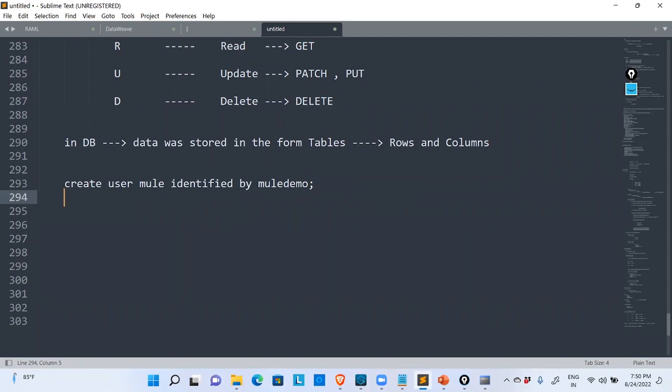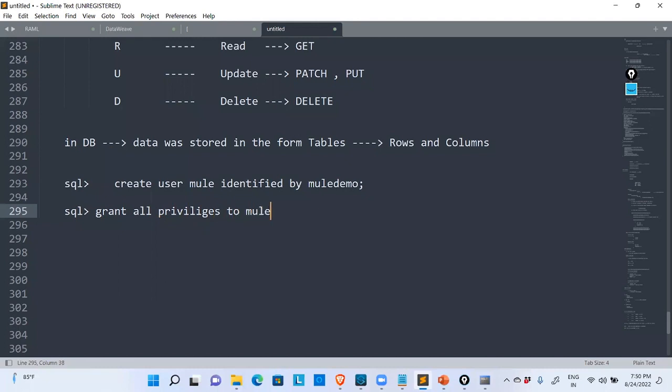Then after this, we need to run one more command. This is the SQL prompt only. We need to execute it. Just remember it. I'm adding one more command: grant all privileges to whatever username you are giving. So these two commands you need to run.